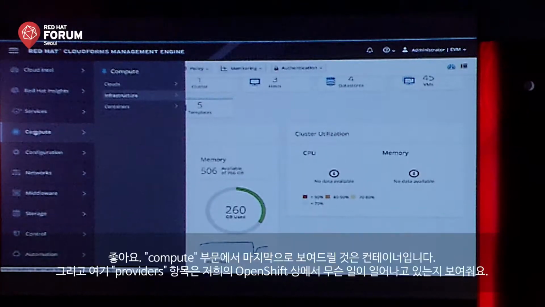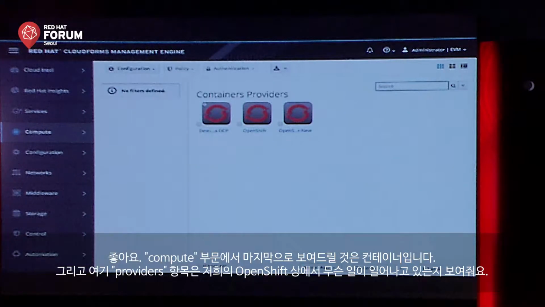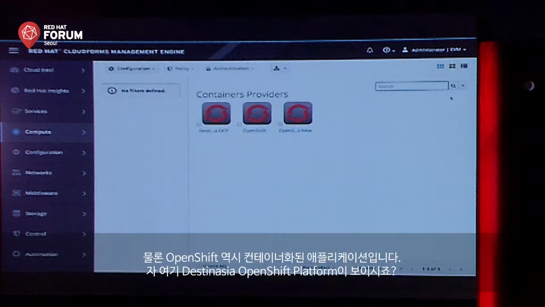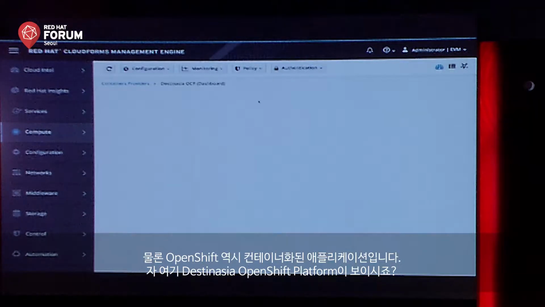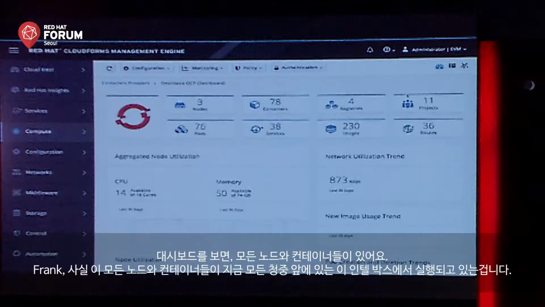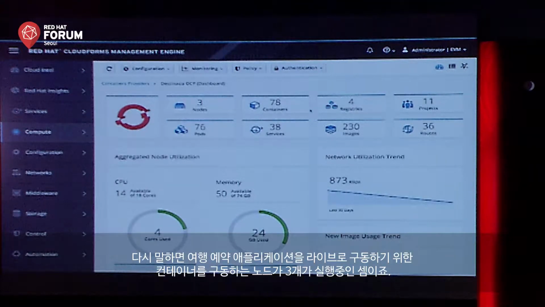Exactly. All right, the last part of the compute I'm going to look at is the containers, and these are the providers that show us what is going on in our OpenShift, the containerized applications. If I look at that, we have Destinasia OpenShift Container Platform, and you'll see here in the dashboard that we've got a whole bunch of nodes and containers. Now, actually, Frank, these are running right now, right here in front of this audience on the Intel box. So we have 3 nodes running the containers to run the travel booking application live.